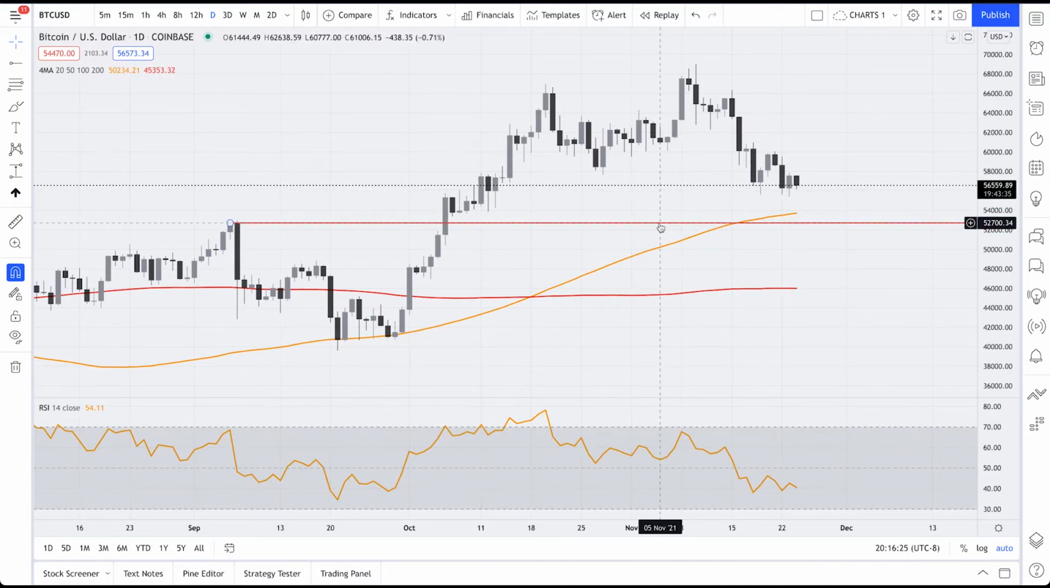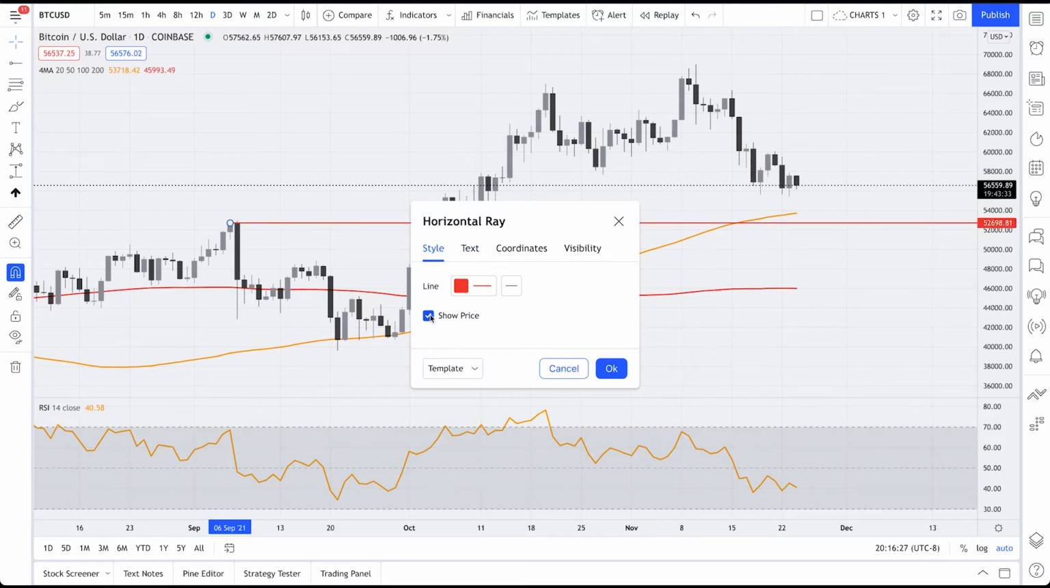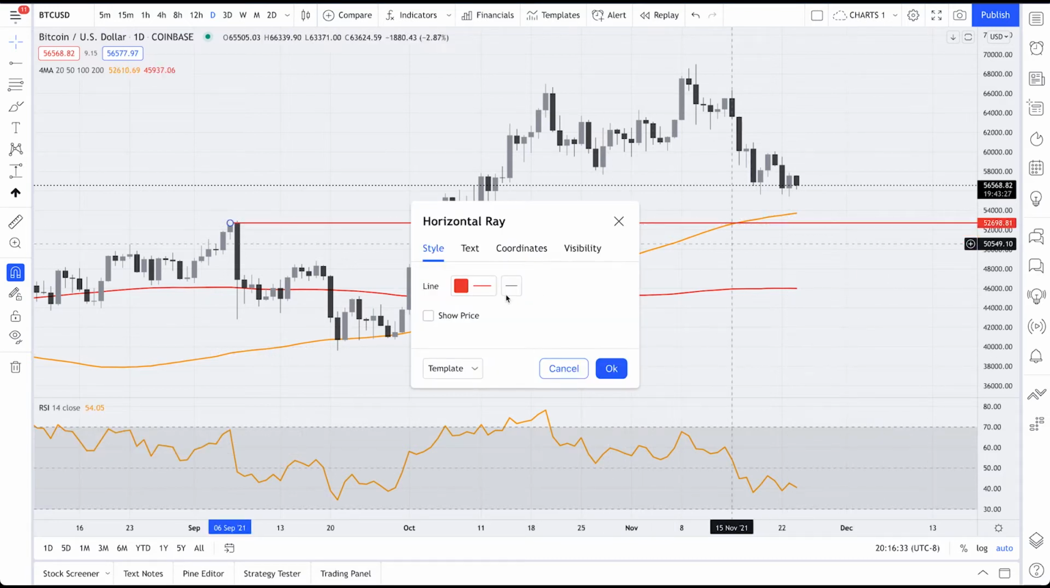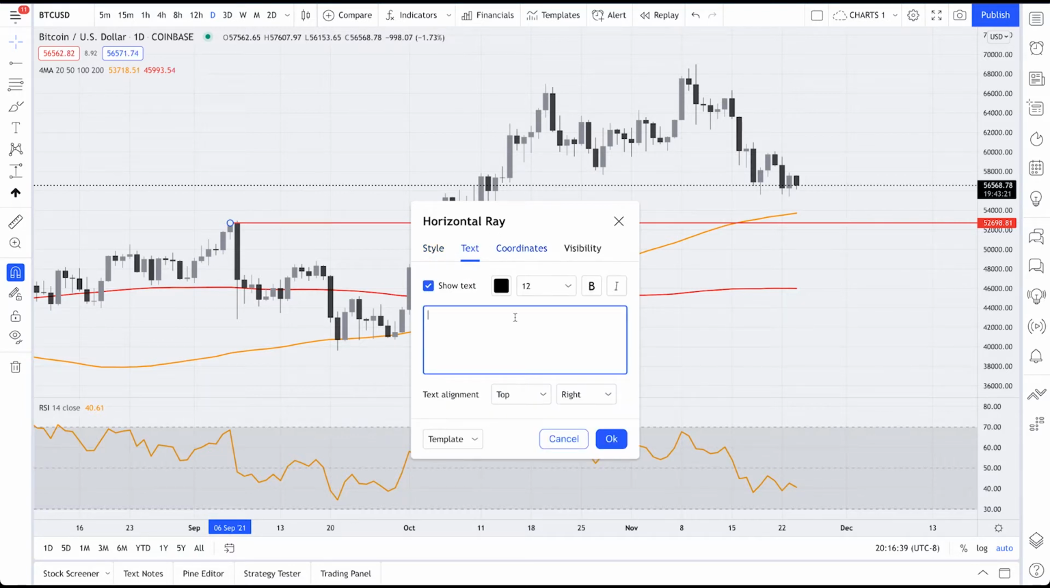If you double click on here, you can enable it to show the price or not show the price. Sometimes when you have a lot of lines going on at one time, the prices can get annoying to look at, but it's really up to you.